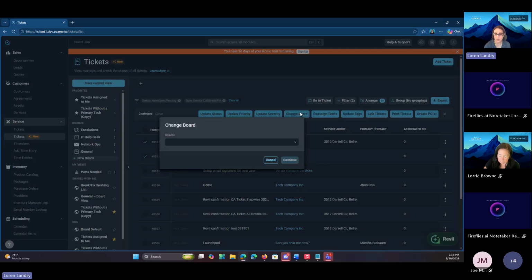You can also change the board. So we added boards. Boards are now eligible for bulk update assignments directly from this list as well. So I want to point that out if you need to do mass updates.